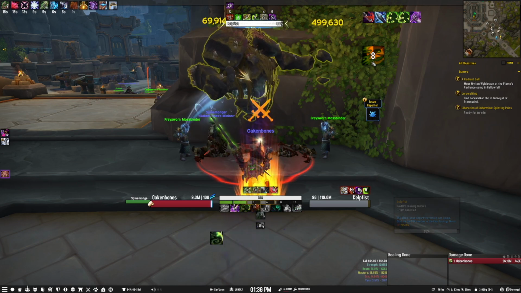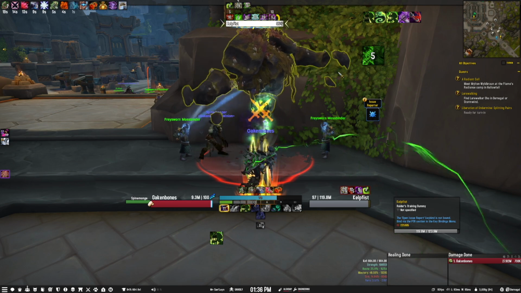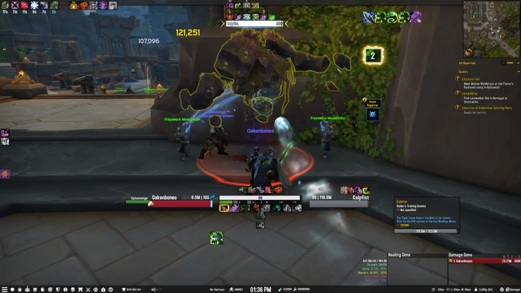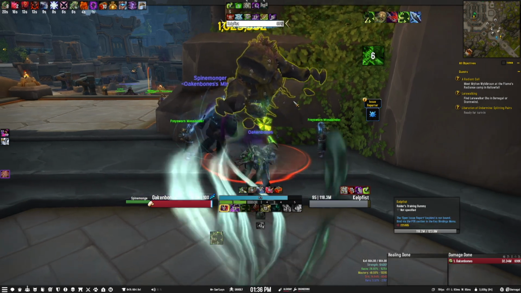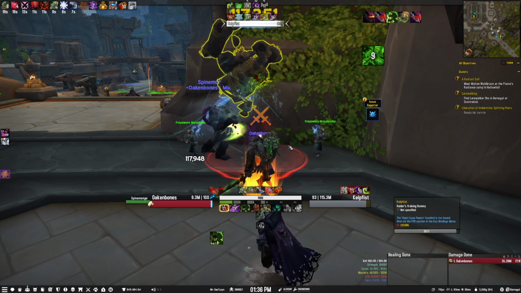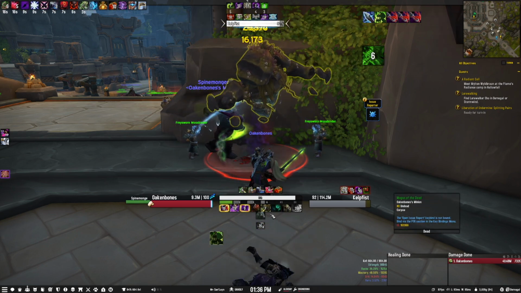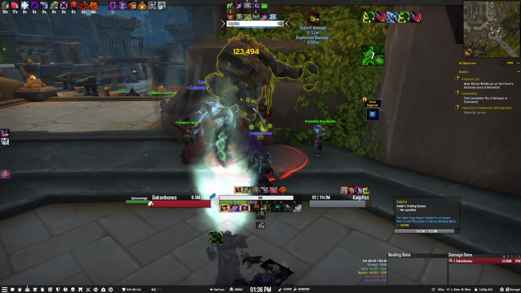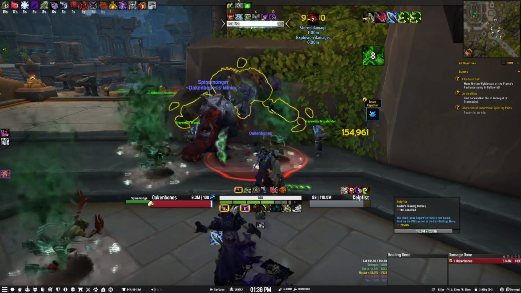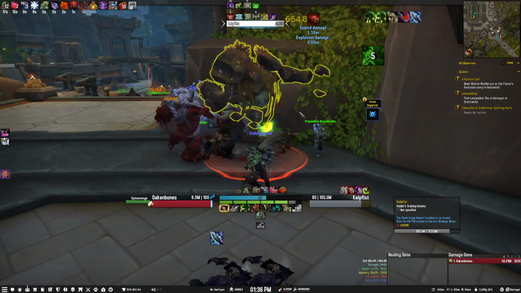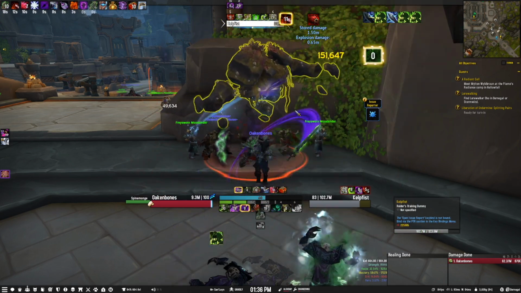Alright, so Virulent Plague fell off. Let's see how long it takes to re-add it. There, it just applied it. The Festering Strike. Just Raise Abomination. No, I'm sorry. Got a Blood Beast. Apocalypse.